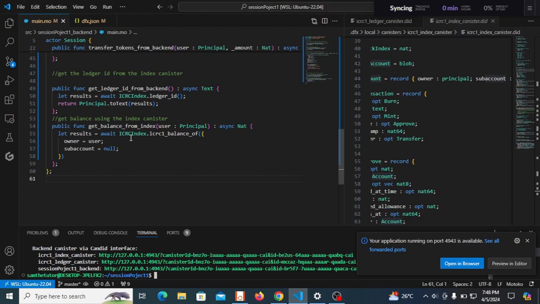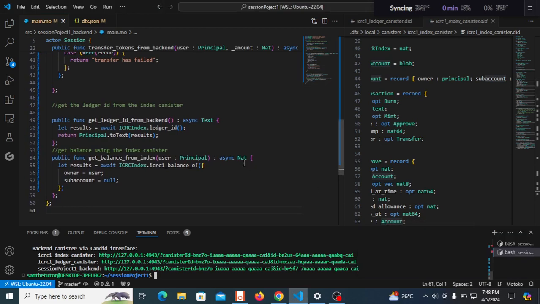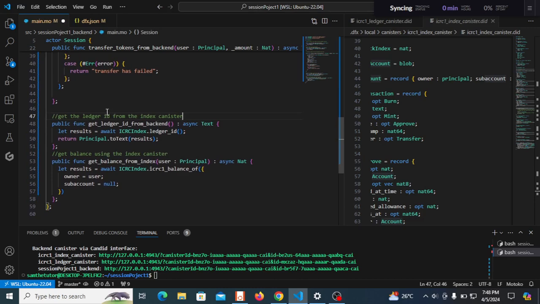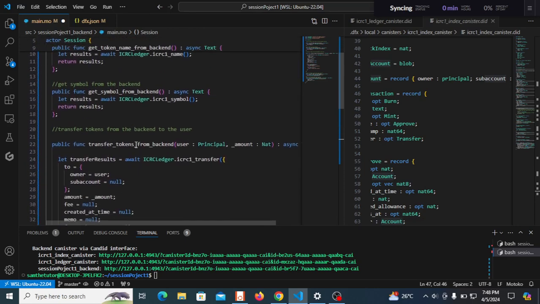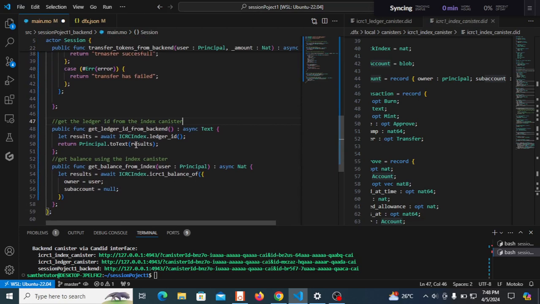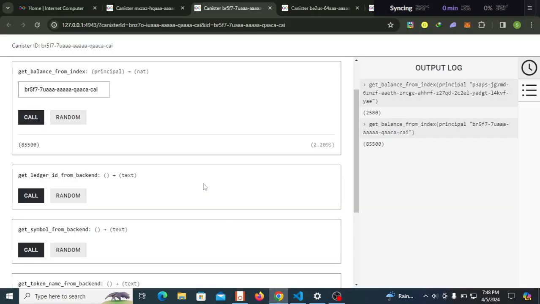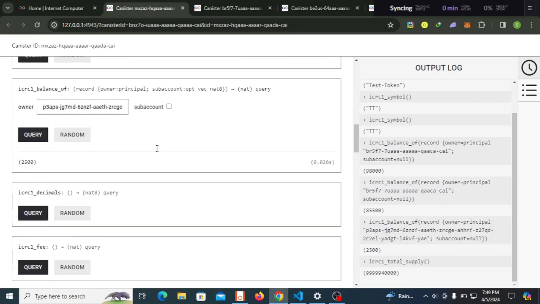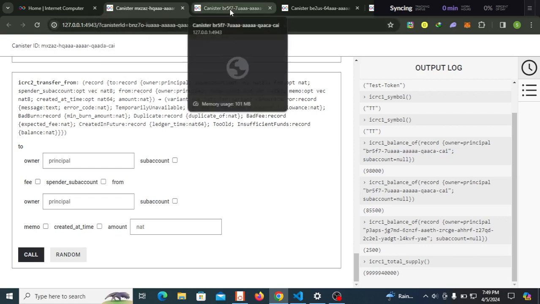And so that's how you can use the index canister and also the token canister in your backend code. It's pretty simple and straightforward to use. And so what else can we do? I think that's all we can do with interacting with the token ledger canister and also the backend canister.